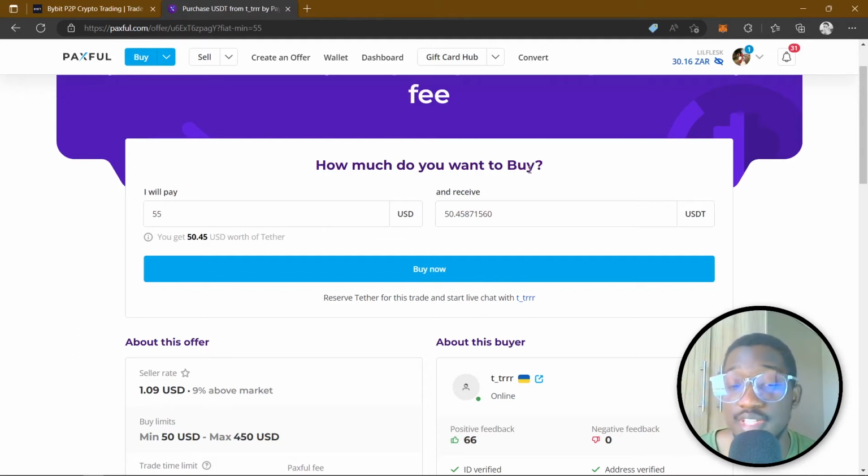Okay, so this is how exactly you can do it as well. You can buy some USDT on Bybit, and then come right here and sell it at a higher price, and you'll be making profits of at least 5%, 5 to 10%.